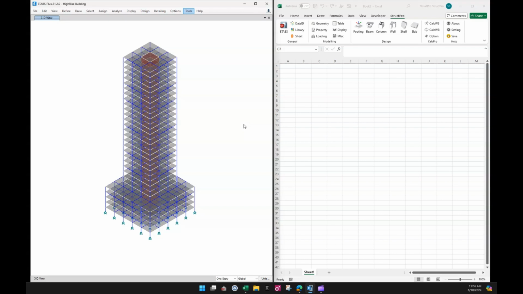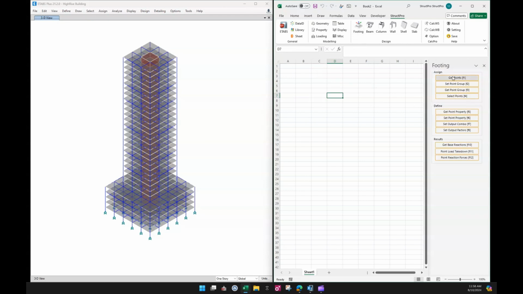In today's tutorial, we will demonstrate how to utilize footing commands. First, click the Program ID button to connect StructPro with ETABS. The footing command panel can be opened by clicking the footing button from the StructPro menu.